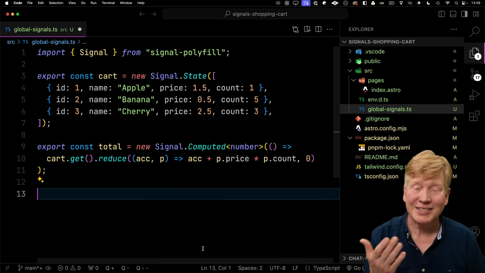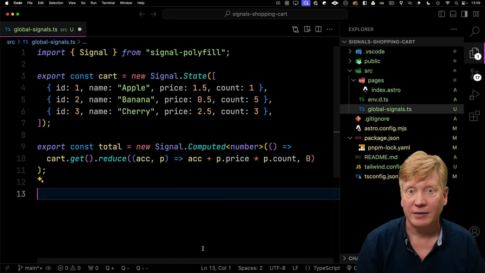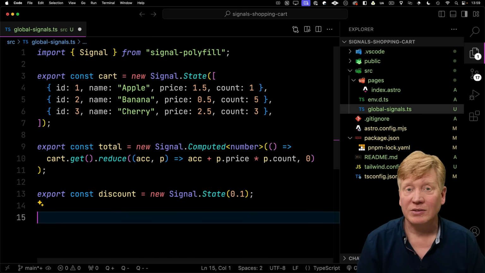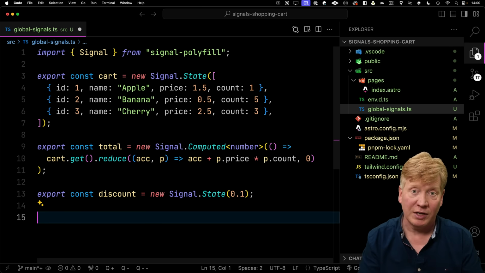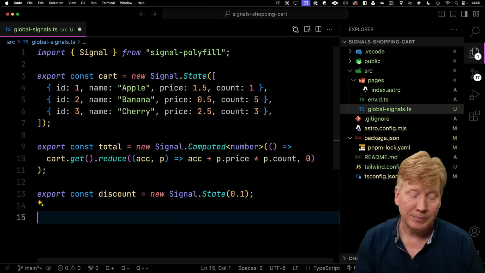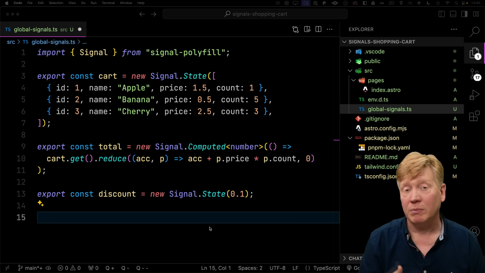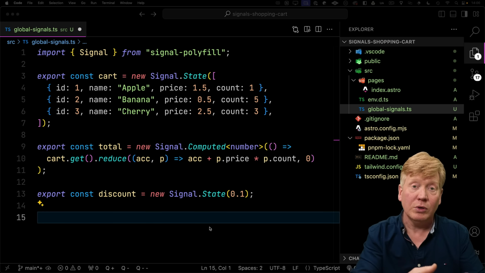Next up, we want to create some mutable state for the discount. What should we use for that? So we're going to use Signal.State again because we want to be able to mutate that state, and we'll give it an initial value of 0.1, which is 10%. Pretty nifty discount.